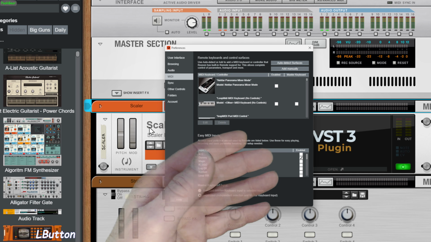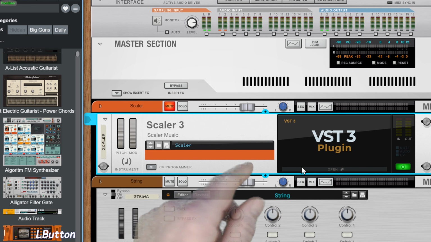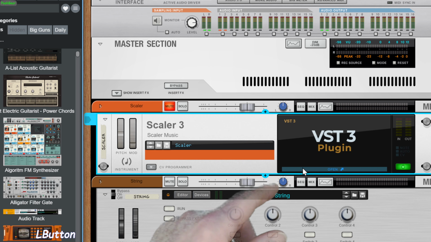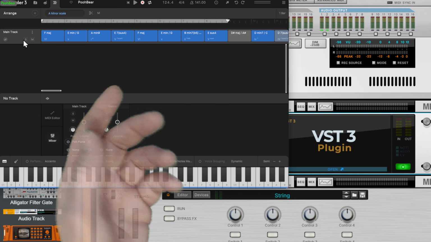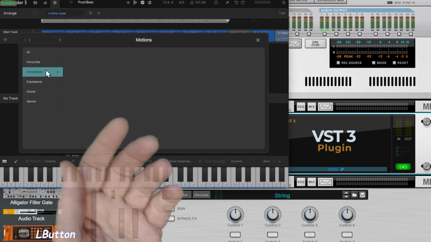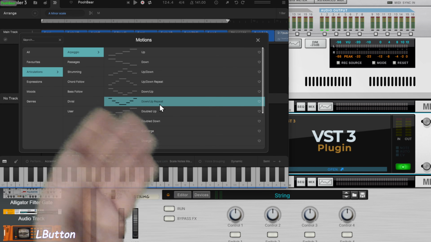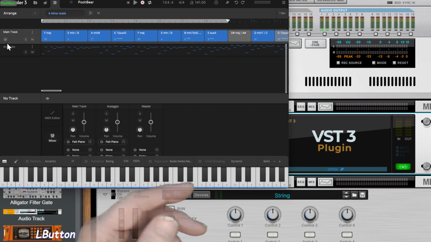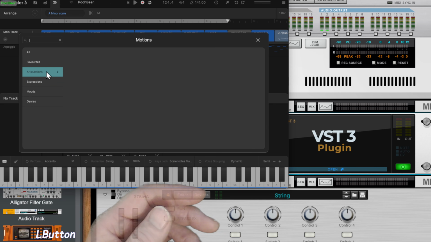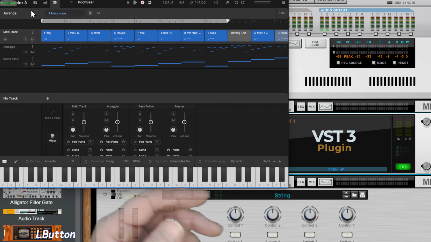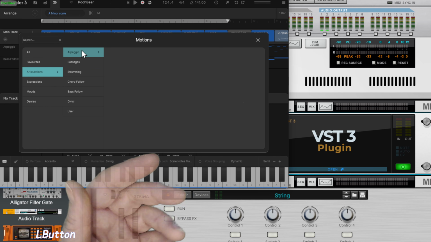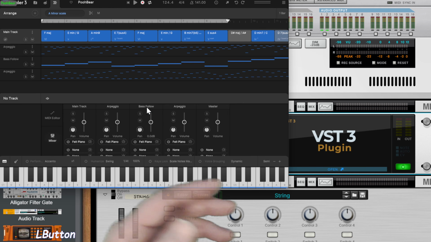Once that's all set up and you've got yourself several ports, which I have already, I'm just going to come back into Scalar now. Here we go, here's Scalar. And we can go and add ourselves some more tracks. So let's grab one of them. Let's grab something like a bass. There we go, we've got a bass follow. And let's throw in another arpeggiator. Why not? Let's go arpeggiator mad on this.